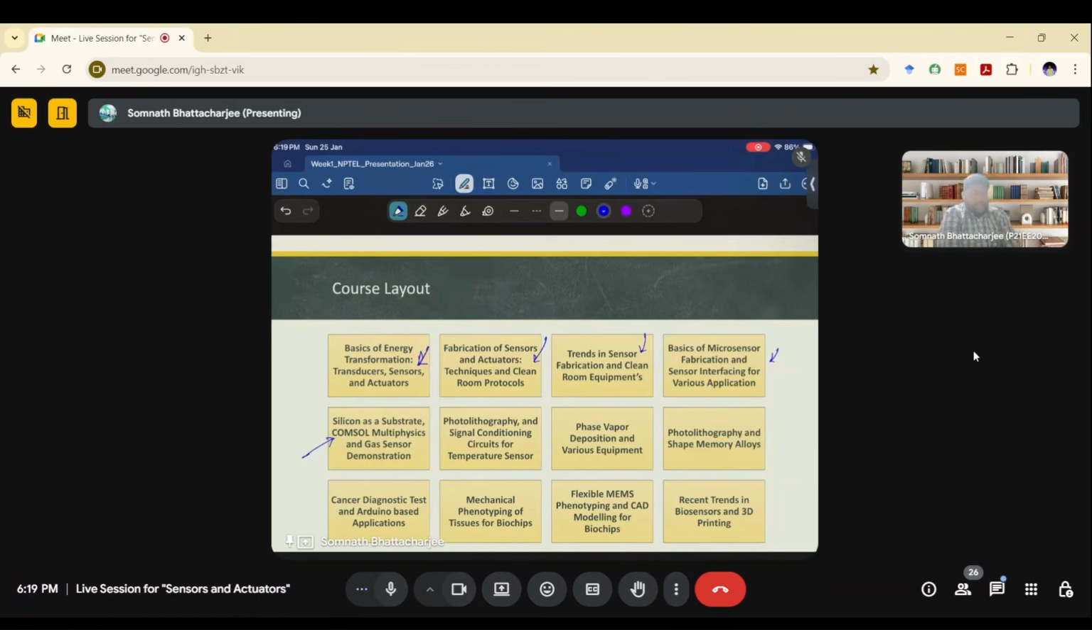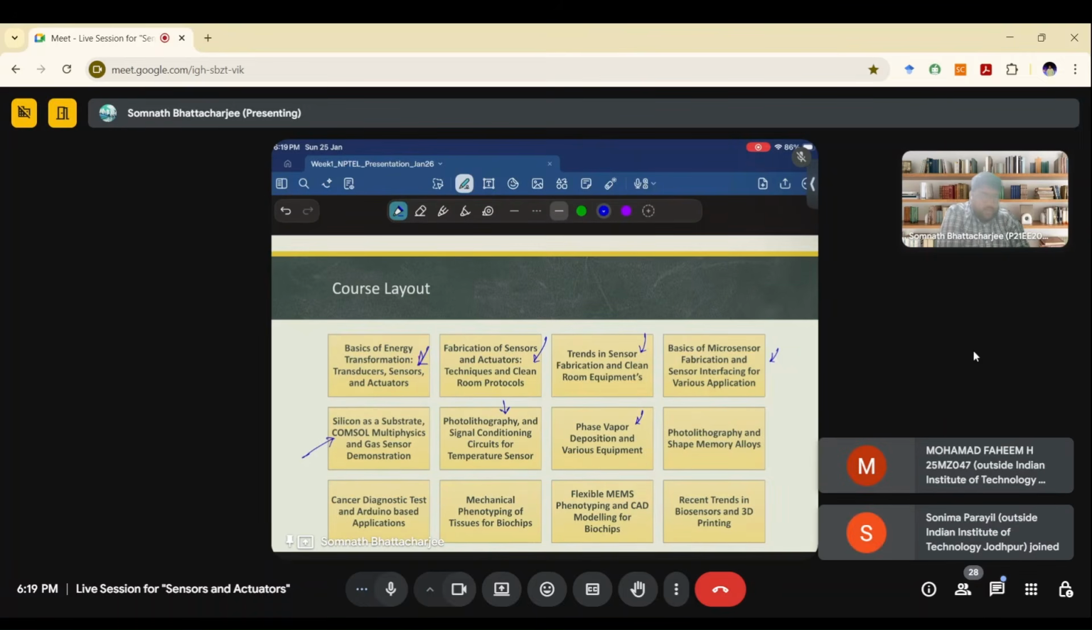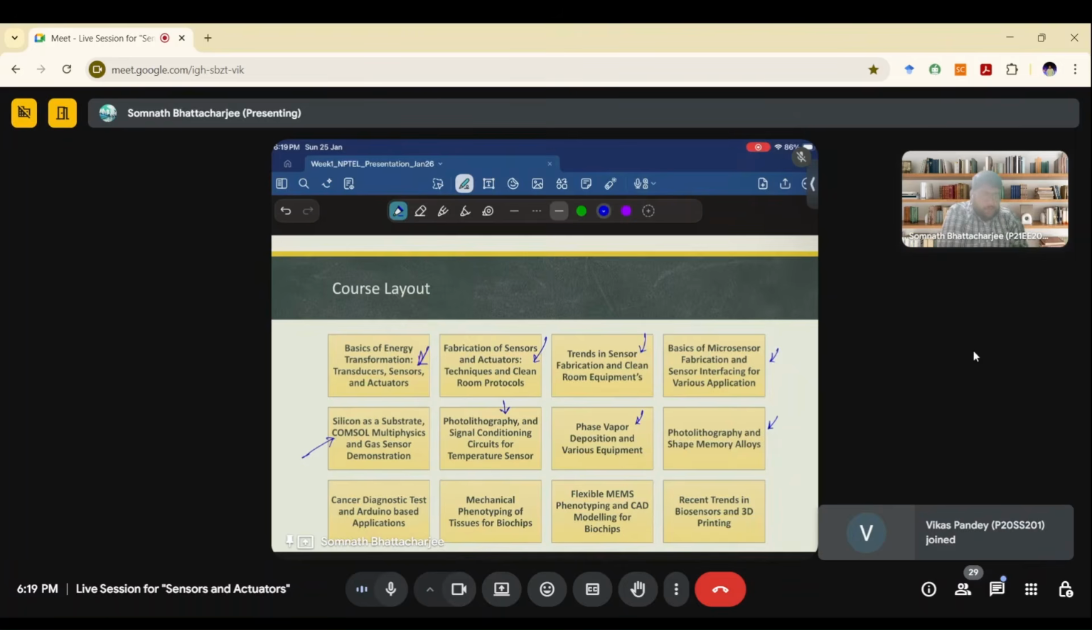Then we'll learn about photolithography and different interfacing circuits, like signal conditioning circuits and sensor interfacing circuits, for a specific case, a temperature sensor. Then we'll move on to PVD techniques and the different equipments used for them. Then we'll learn about one of the most important fabrication procedures, photolithography.